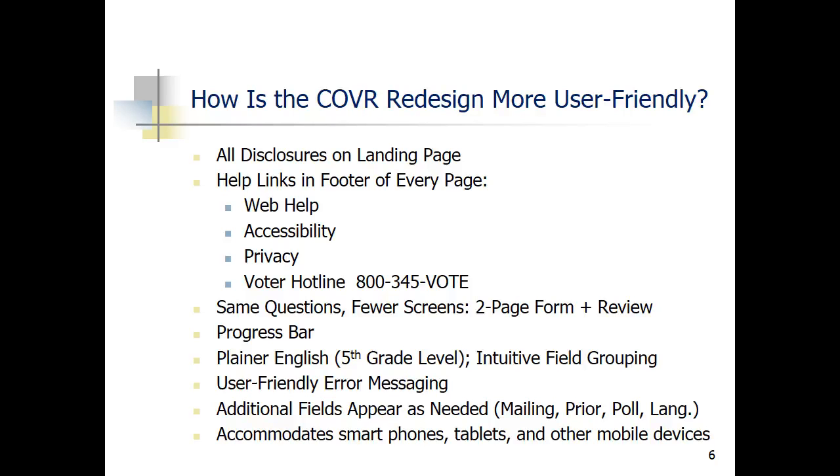And there's a nice bar across the top that tells you which step you're on. The form itself, where you fill out your information, is 2 pages, and so it's very easy to go through. We've got help links on the footer of every page so that people can click on information if they have a disability and they need to learn more about using accessible tools on the website. We have our 800 number on every page. We've got very plain English that we're using. We think it's about a 5th grade level for everything except for the statutory disclosures that are in certain places, and we don't have the ability to change that language.